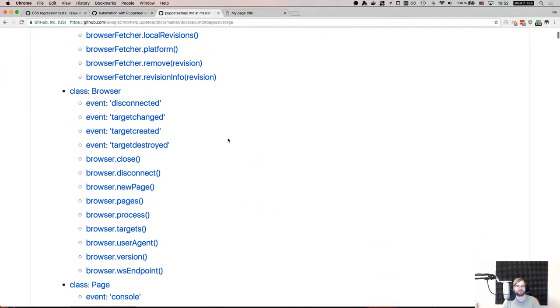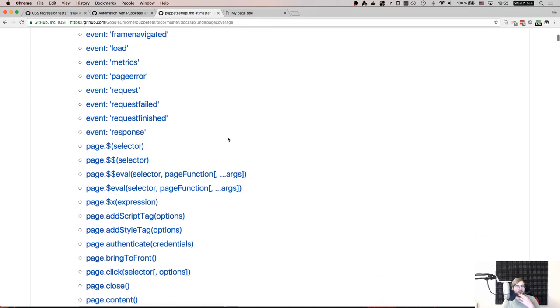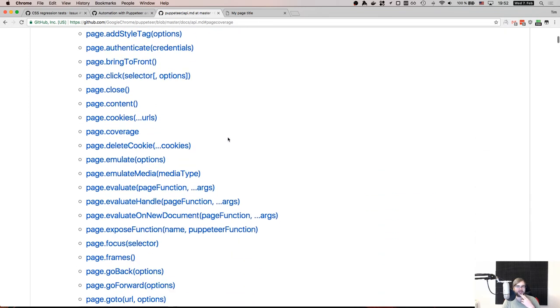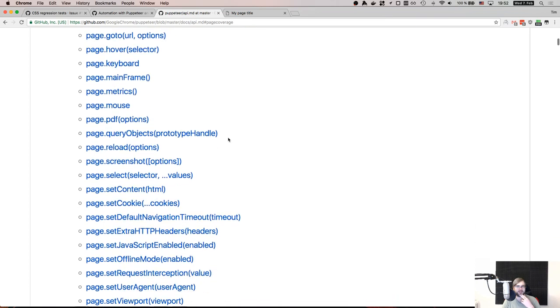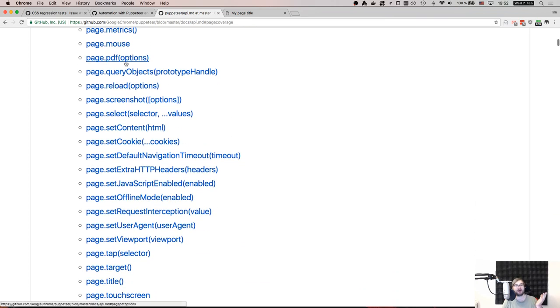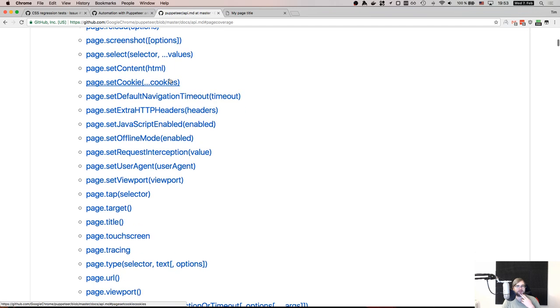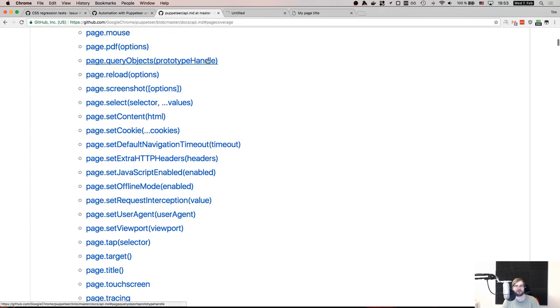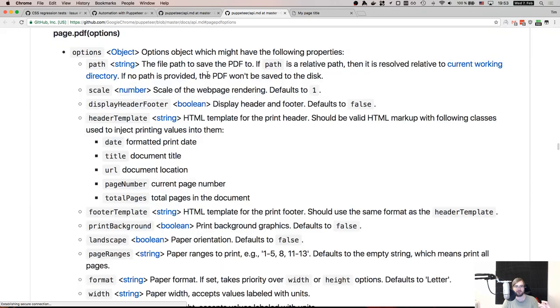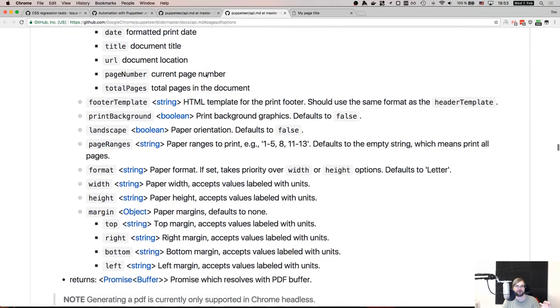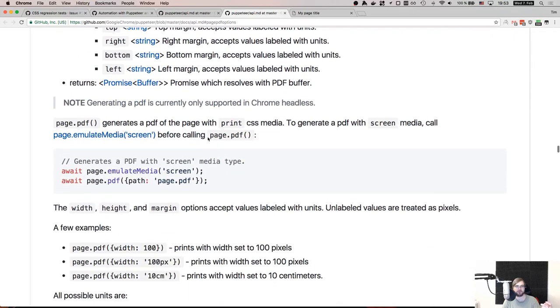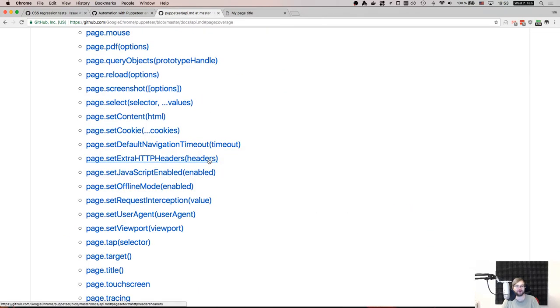Let me think. What other fun things do we have here? Like emulation of events, frames, keyboard, mouse, PDF. We can try to print to PDF maybe. Why the hell not? But it's so easy. I don't even know if it's worth it because it's literally one command. You just say, hey, print this page to PDF and save it to this file. I don't know if it's worth doing.